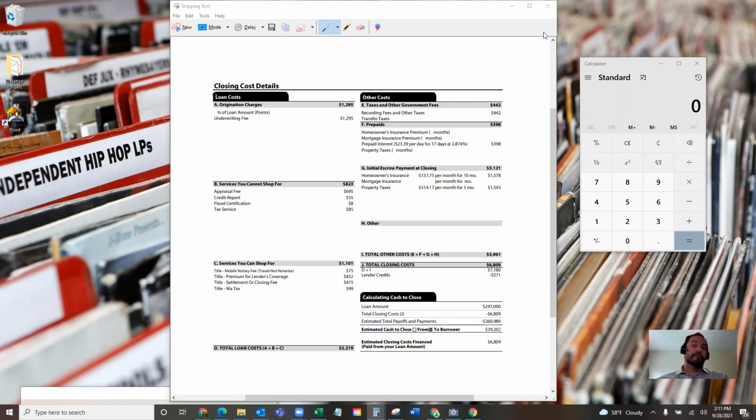I wanted to go over this concept, calculating closing costs based on what's on your loan estimate. You might get a quote in the very beginning from your loan officer. That quote may have it spelled a little bit differently than what's on the loan estimate. So it's a pretty simple formula.